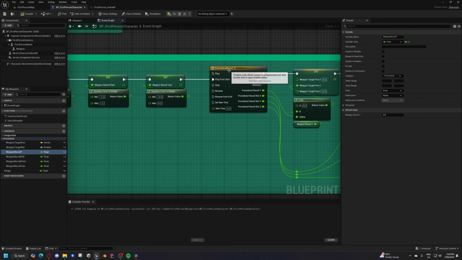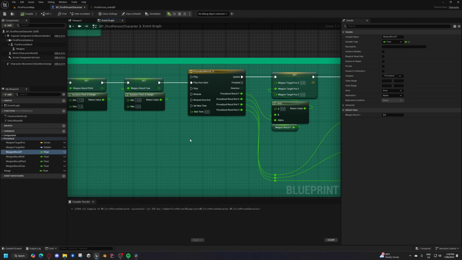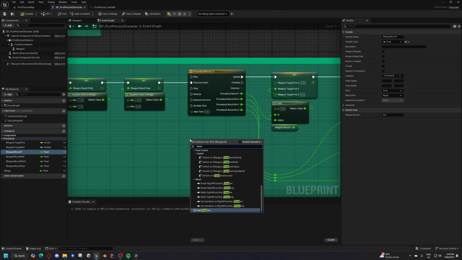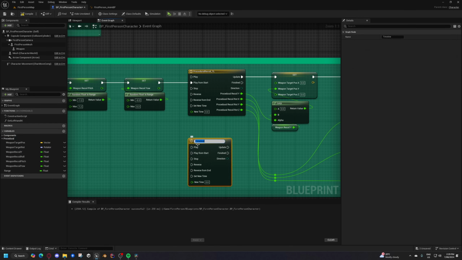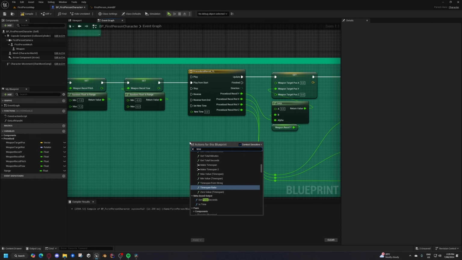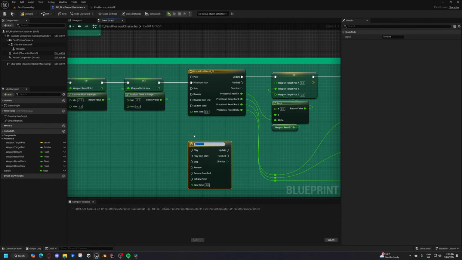Then what you want to do is go to your procedural recoil timeline. You want to create a timeline like this, and you want to call it procedural recoil _TL, which stands for timeline. Okay. Actually, what I'll do is I'll open that back up, and then I'll show you how to set it up.